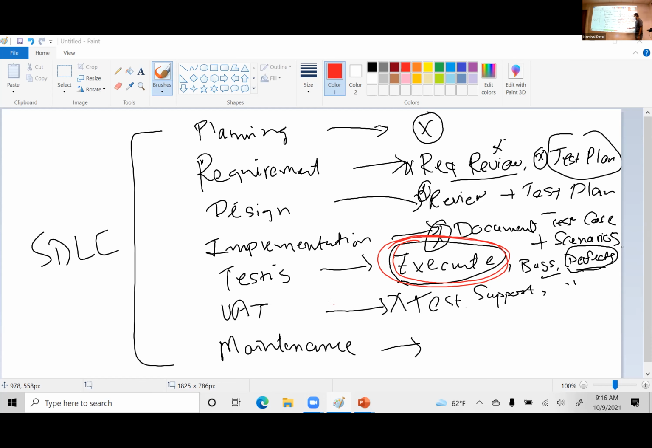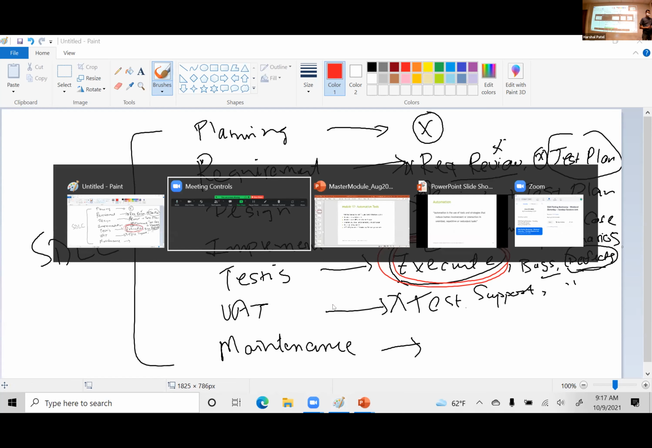But if you don't know this part, that's okay. If you know one or two tools, that's great. That will definitely add to your skills as a QA. All right, any other question? Okay, so with that, keep that in mind, and now we'll move forward with our UFT side of things.